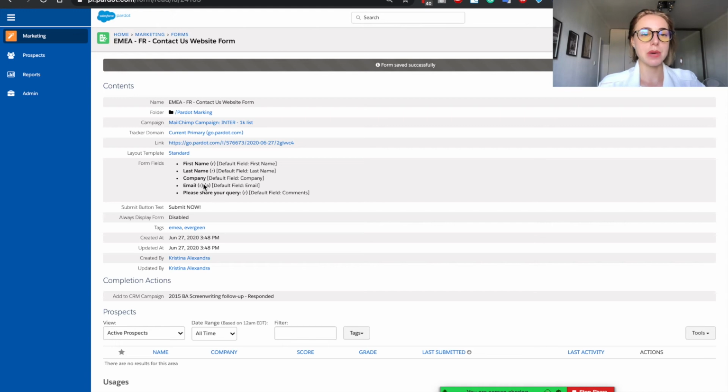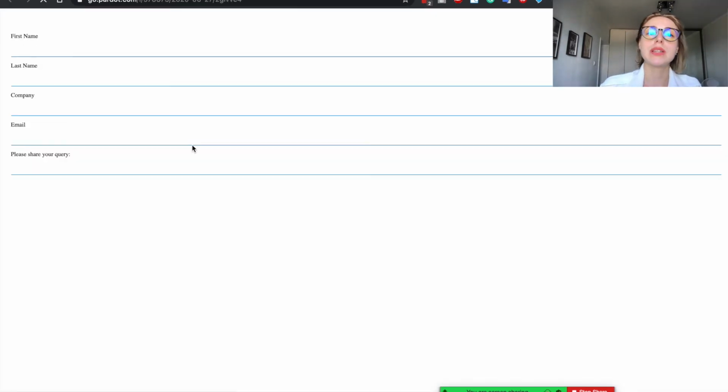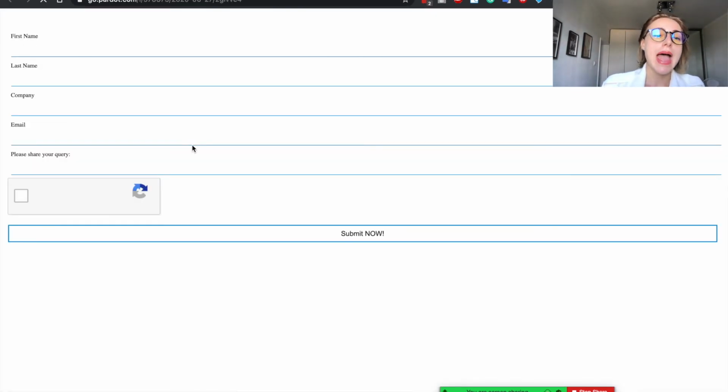And by default, here I have a link. So I can click on this link. It will open that form in a new pop-up. And you can probably already see, the design is not really the design that Pardot gives by default, because you probably remember, I selected that standard layout template that has my custom code. So this is the custom code, and this is how my form with my custom code will look.